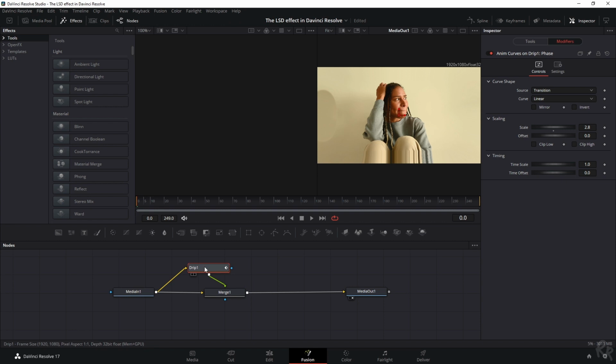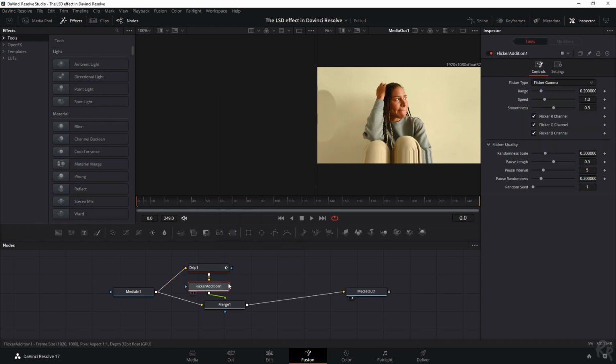Now, with the drip node selected, we need to add another one, which is the Flickr Edition. Make sure you've selected the drip node so that it's being placed in between. And with the Flickr Edition selected, you see all these options. The range needs to be changed to around 0.44, and the smoothness to, let's say, 1, and then let's change the speed of this as well.